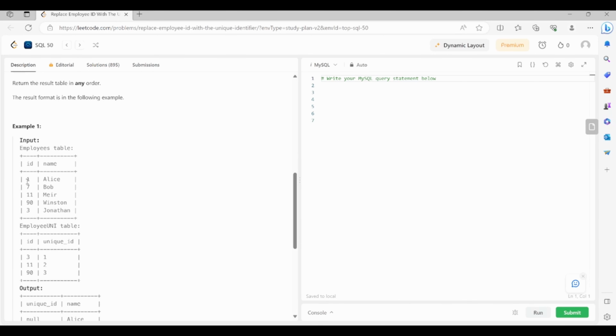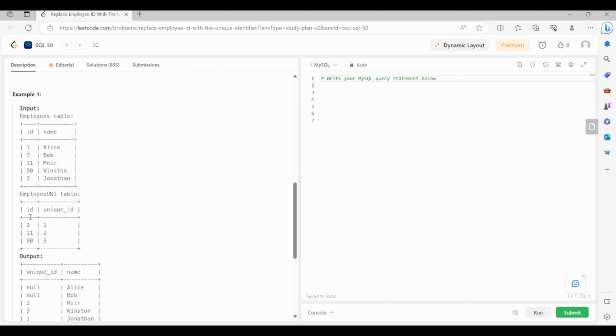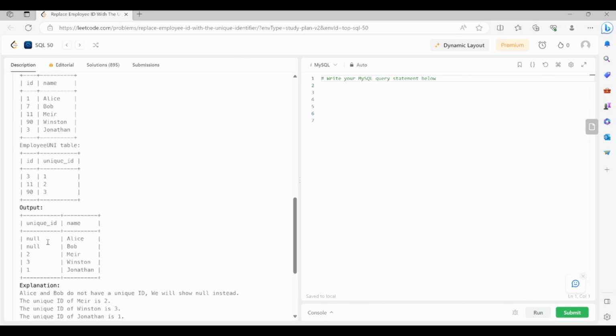We have Alice with the ID of 1, Bob 7, Mary 11, Winston 90, Jonathan 3. And for the EmployeeUNI table, we have the IDs. Alice, okay, Jonathan has a unique ID of 1, Mary has 2, Winston has 3. As you can see, only these three have unique IDs in this table. So we're returning null for the rest that do not have one.